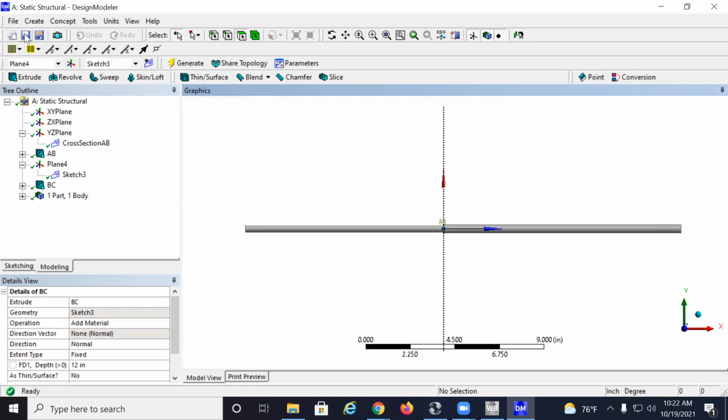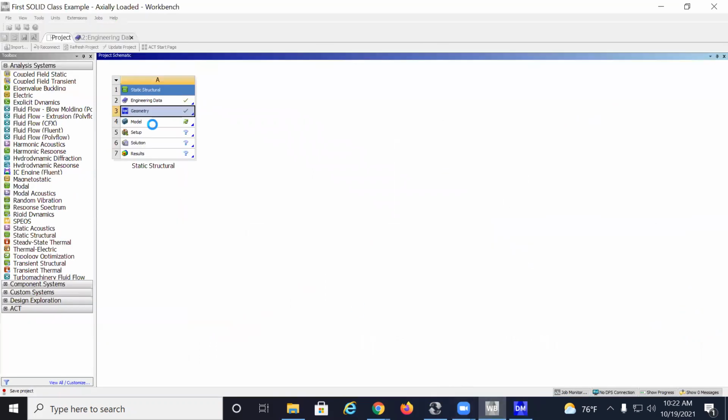I'm going to save the project. So I go like save. This is updating the project, even in Workbench. You see here saving in Workbench. It says save project. Once it's done saving, I have material and I have geometry. I'm ready to move to the next step, which is to create a mesh within Mechanical.